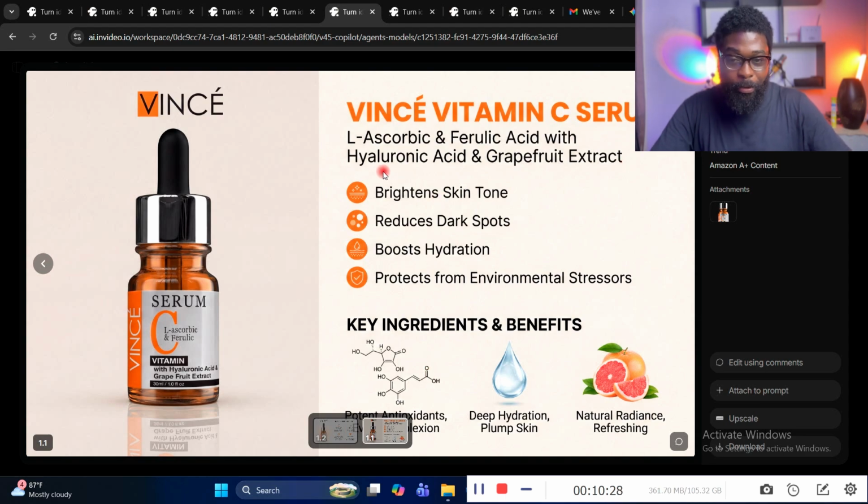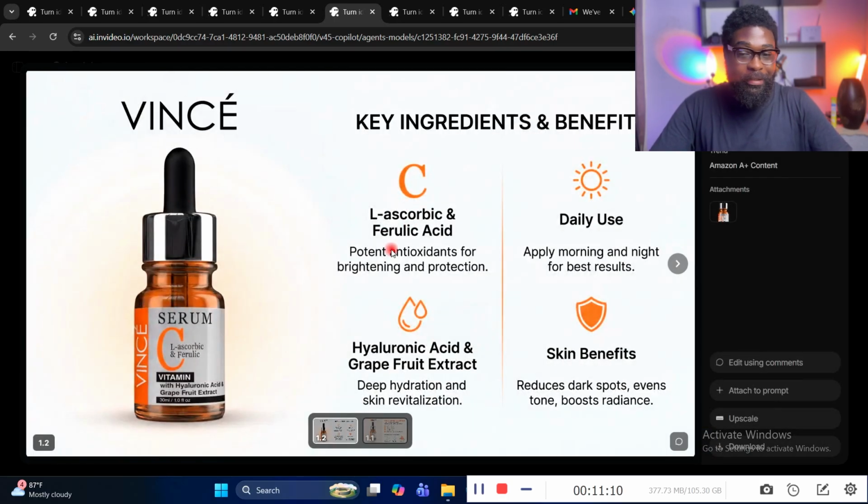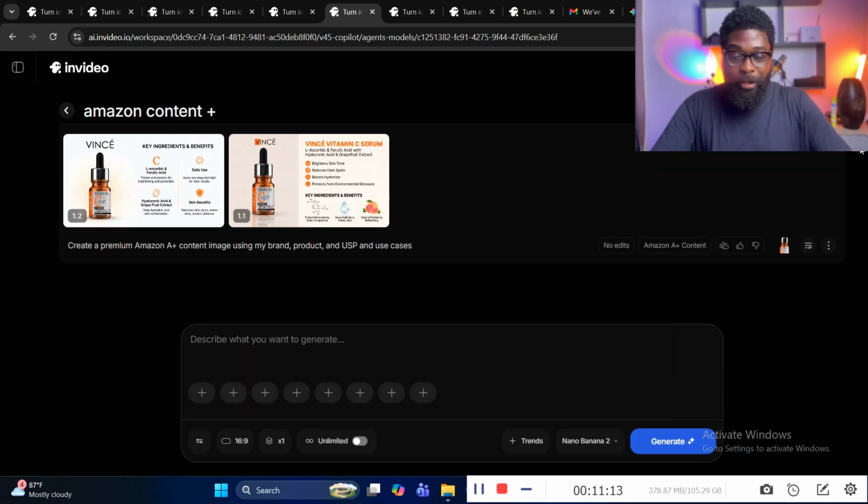This is the chemical compound diagram. Every text here is legible. Brightens skin tone, reduces the dark spots, boosts hydration, protects from environmental stressors, key ingredients and benefits. You can see deep hydration, plump skin, natural radiance, refreshing, potent antioxidants. You can see we got the product name spot on, the product label, everything spot on, even down to the size of the bottle or the amount of the content. You can see this is 10 ml or 1.0 ounce. This is absolutely mind-blowing. This is the second one. You can see the second image that it generated for me.